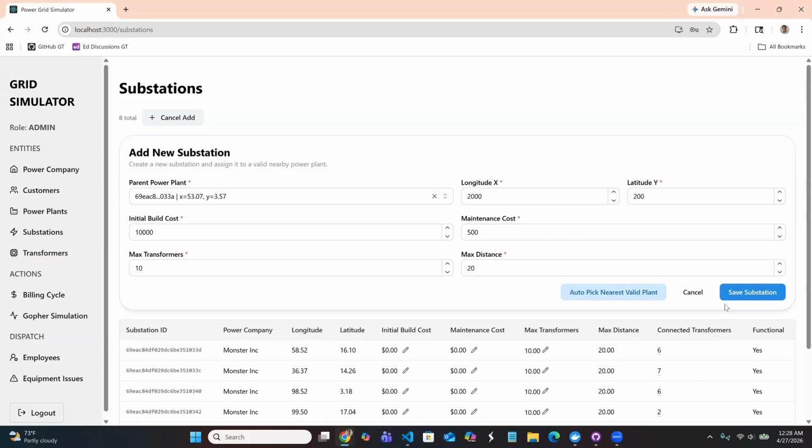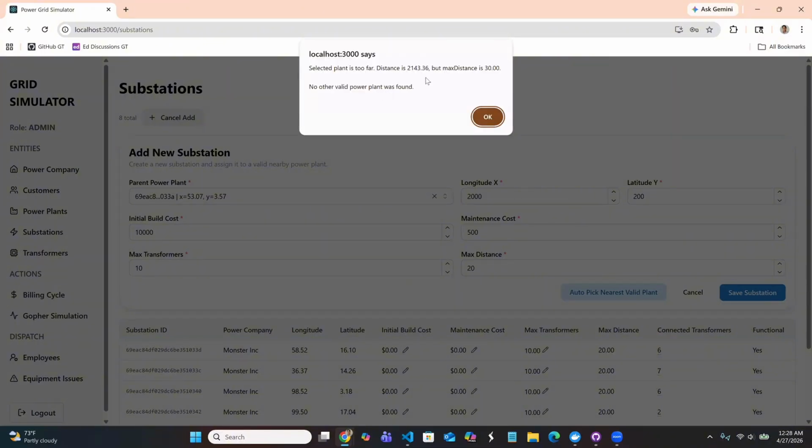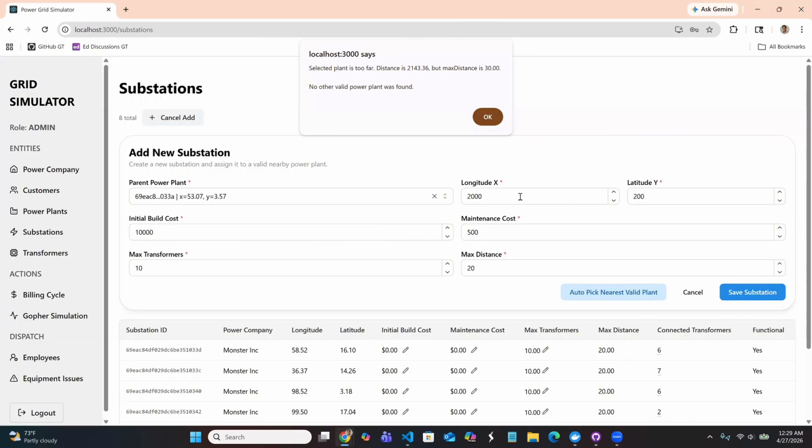But yeah, if you try to save it to this power plant, this is where we get "no other valid power plant was found." So you're trying to connect it to this power plant, but Manhattan distance says that's not possible because the max distance from that, not from this substation, but from that power plant, is 30. No other valid power plant was found because obviously it's super ridiculous. But let's try to do something more reasonable now. 50 and 4.30. And now let's try to save it.